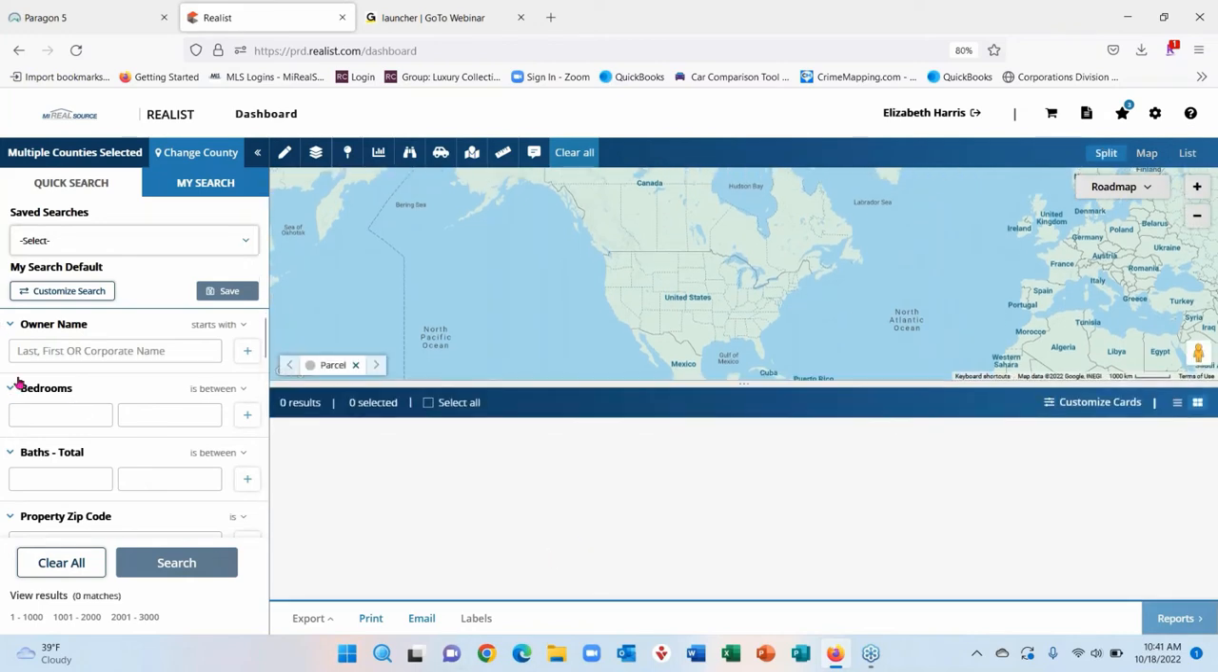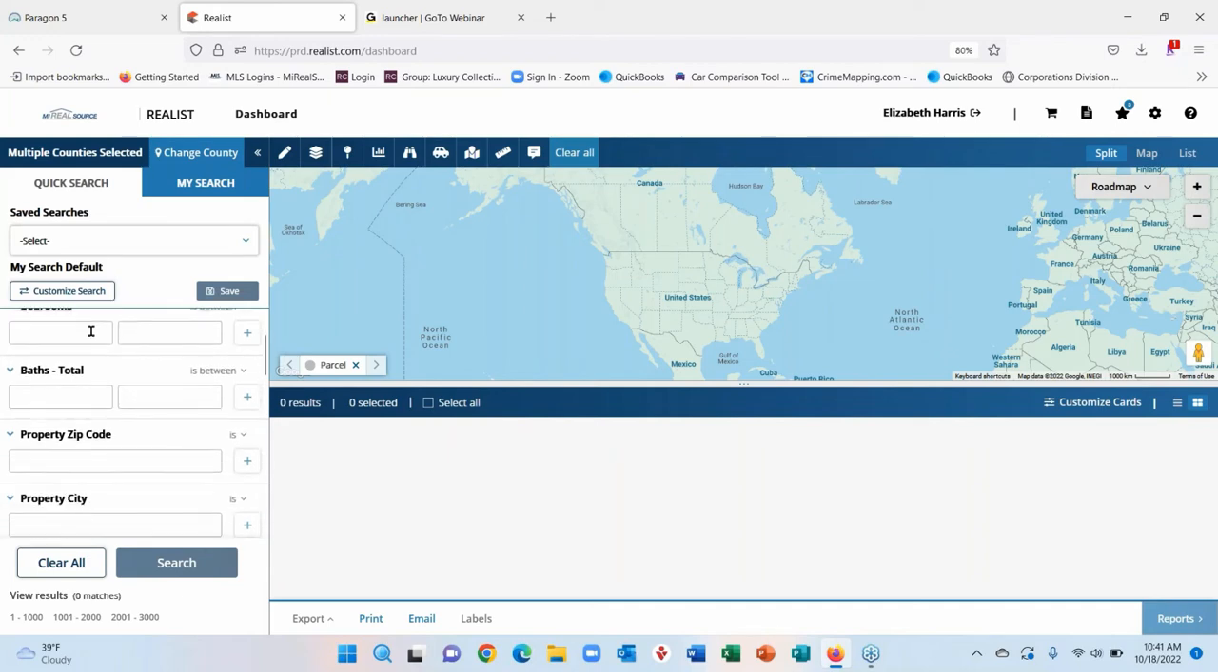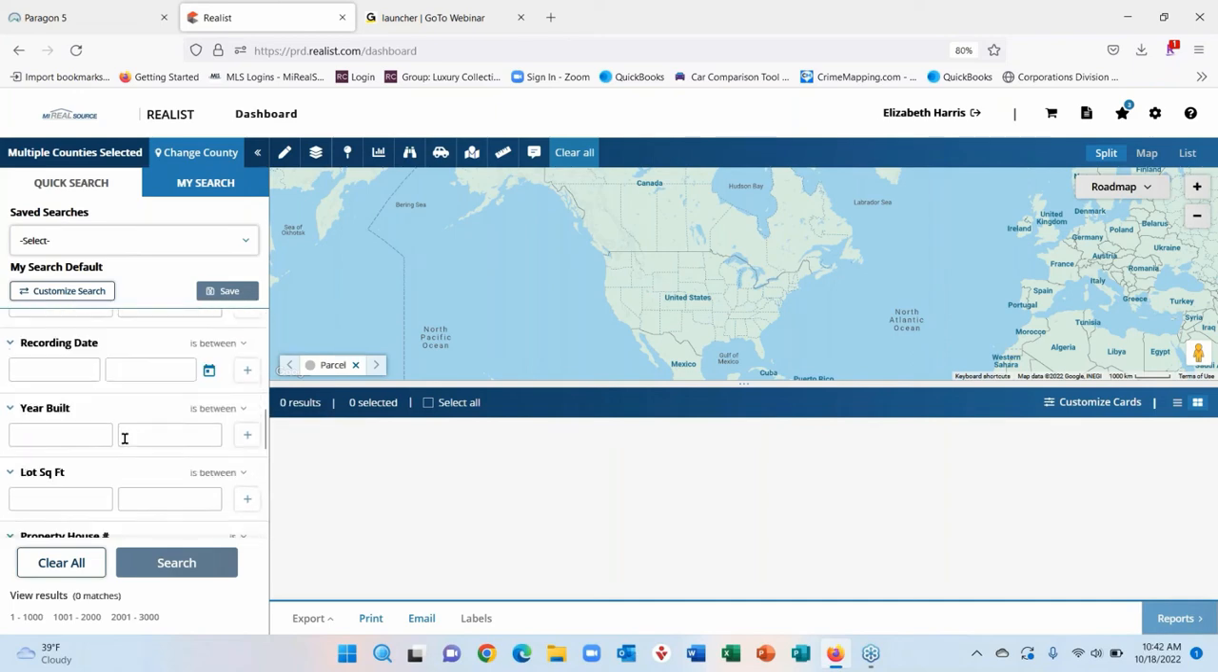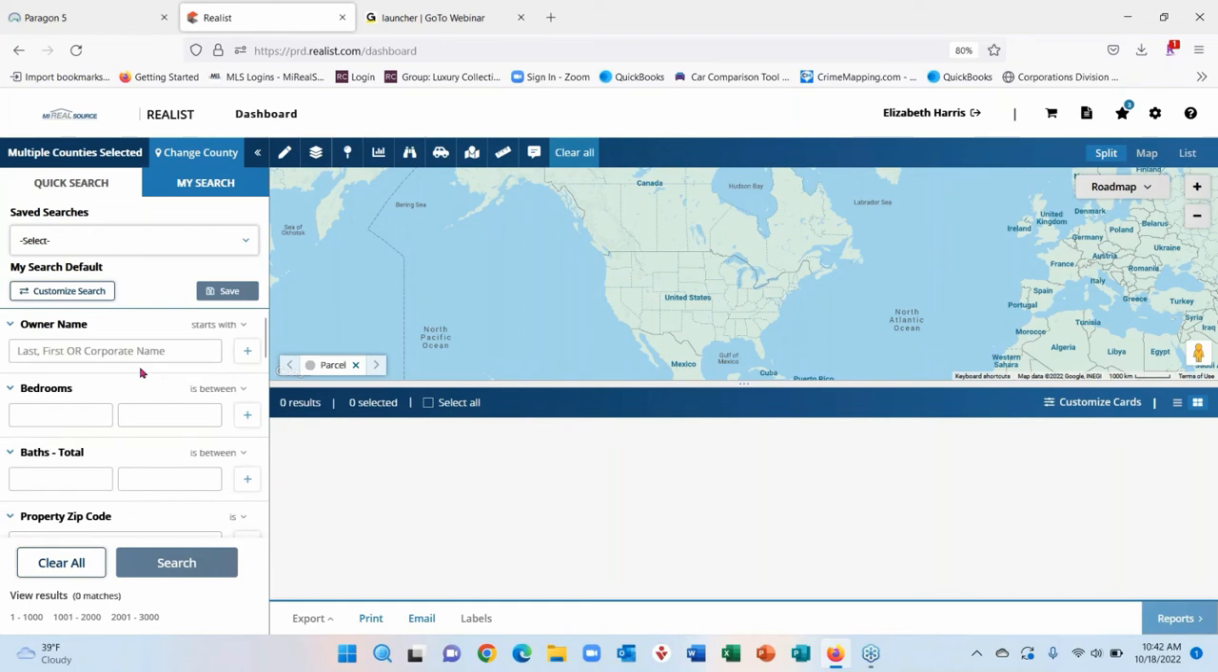And on the left side of my screen, I'm going to go ahead and type in something just to find a property. So you can do it just by the property address if you'd like. Or if you want to do it by your name to see what pulls up, you can do that. So let's go ahead and I'll put in the name and see if I can pull it up.